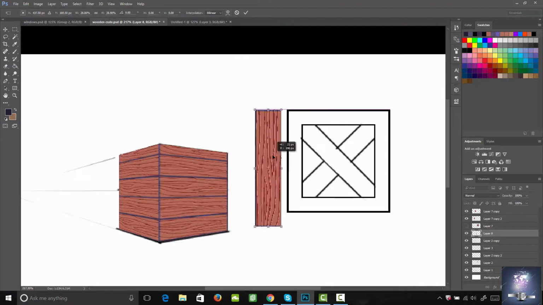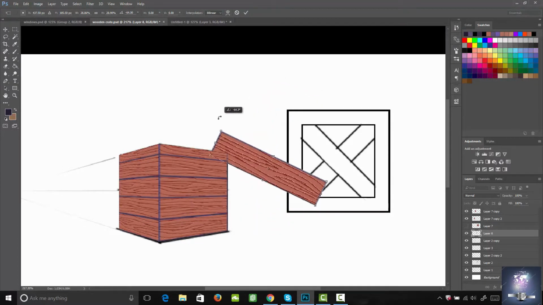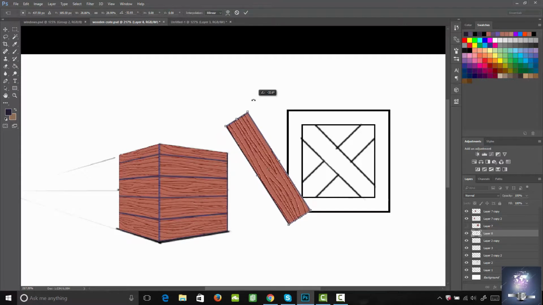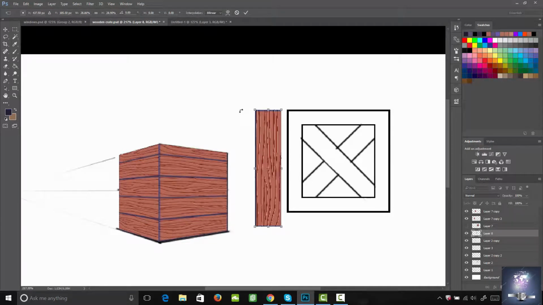Now for our crisscross pieces, we're going to have to rotate these. The way you rotate is by coming up to the corner of your transform selection, and you'll see you get this bent arrow sort of icon. What we want to do is rotate it by clicking and dragging like so. But if you just click and drag, it's not necessarily going to be at the exact angle that you want. So we're going to undo that, and we want to hold down Shift as we rotate.